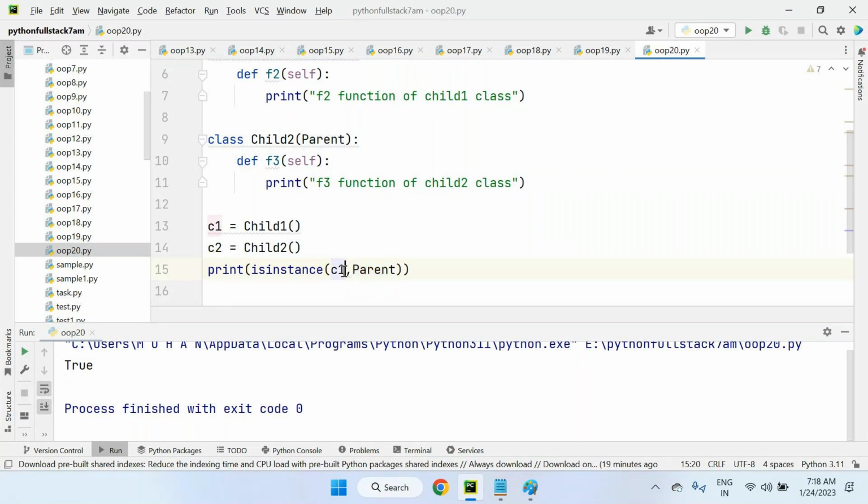At the same time, C2 of parent. So true. So this is the isInstance method. This method is used to check whether the object is an instance of a particular class or not. It will check. If the object is an instance of a particular class, it returns true. Otherwise, it simply returns false.